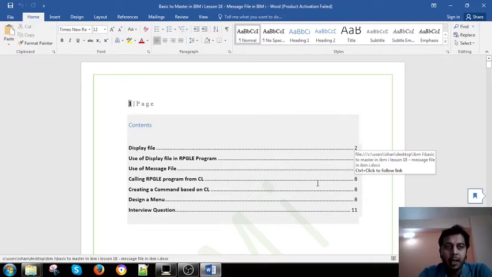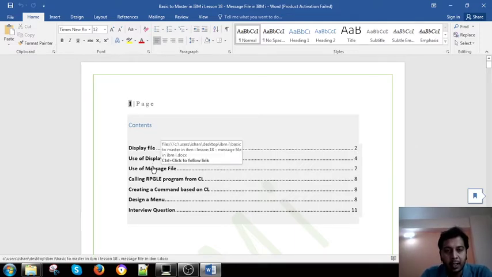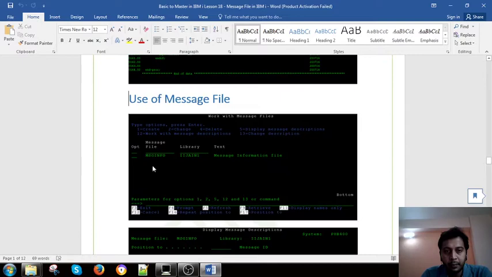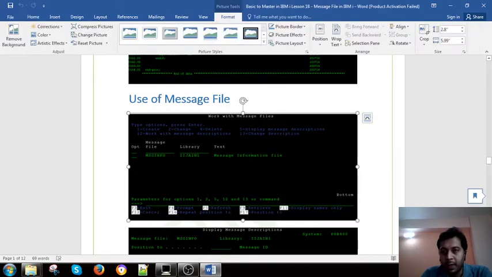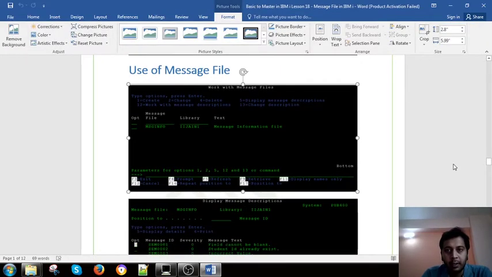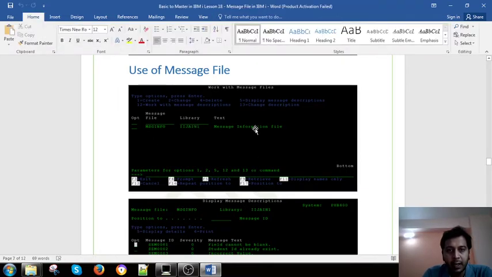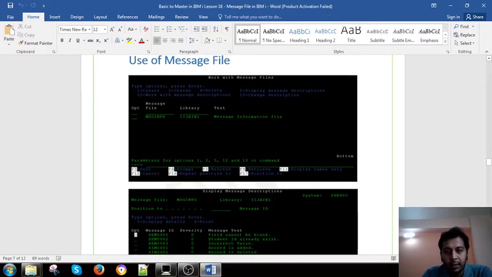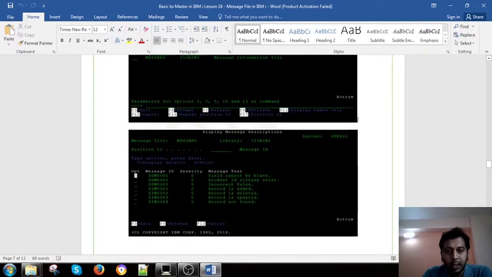In the last two sessions we discussed the display file and the RPGLE program, and in that we saw procedure validation and how it works. So let's see what messages we have given. In the message file, this is the message file. I have given the message file in the MSC info library, and under that message file I have given those errors.